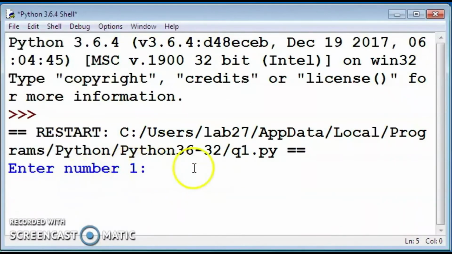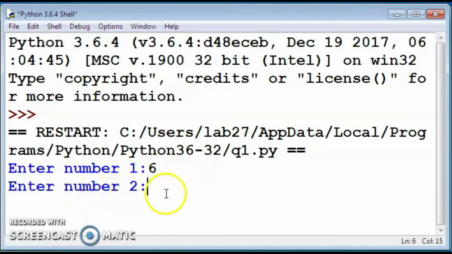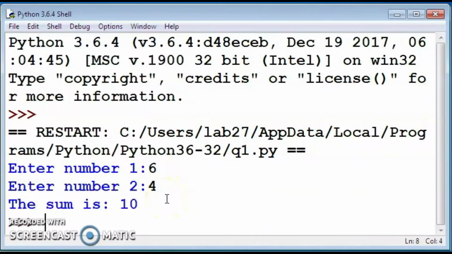Then you can see like this. Enter number 1, 6. I press this 6 key on the keyboard. Then press enter. Then enter number 2. I use this 4. Press enter. The sum is 10. Okay, clear?